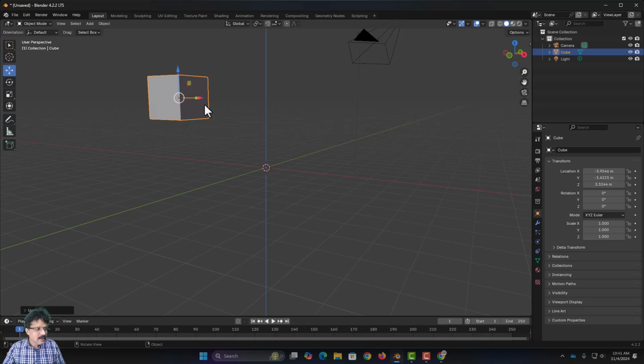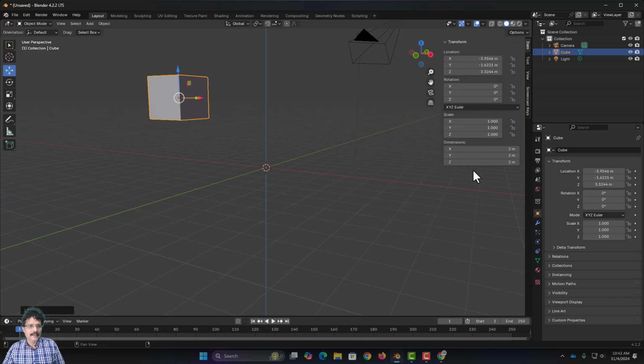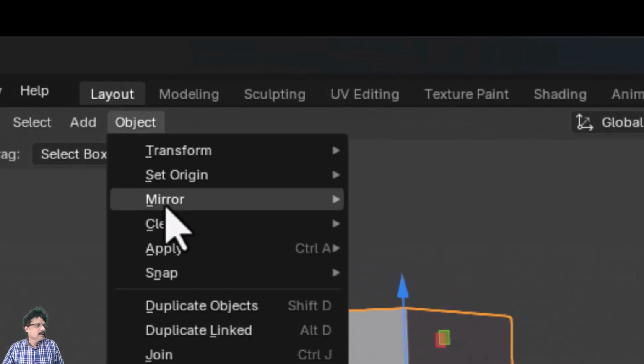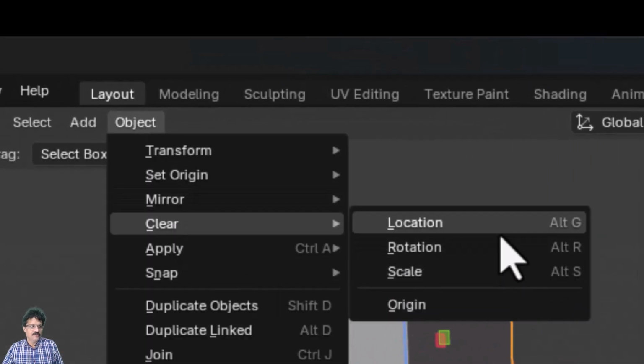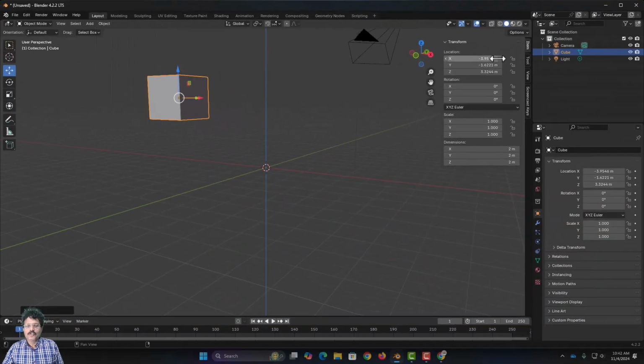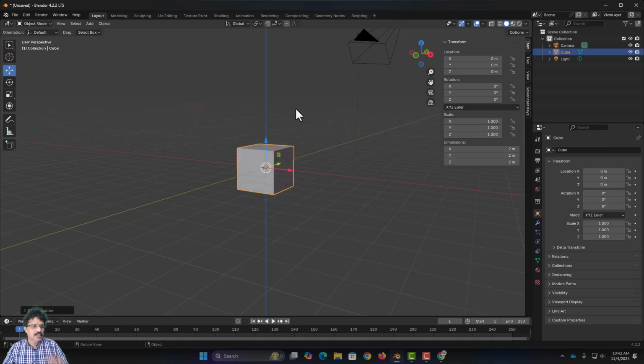Now one thing here is, say for example, I have moved it somewhere here, I will press N and open this panel, and now I want to reset it and bring it to the center. We are going to do it by coming to Object, Clear, Location. So when I click Object, Clear, Location, all these values will be set to 0, 0, 0. And the keyboard shortcut for this is Alt G.